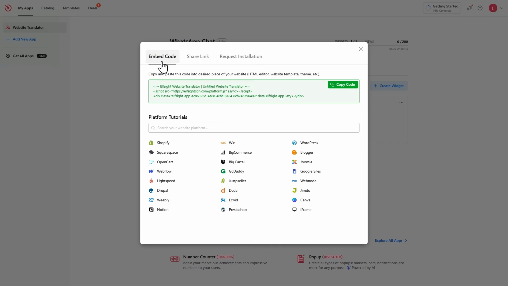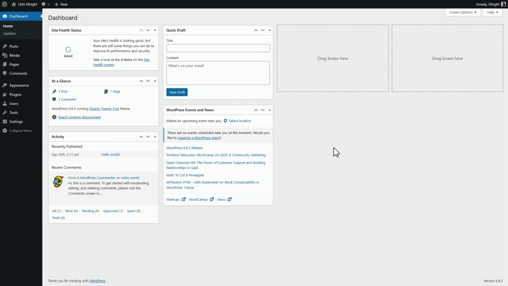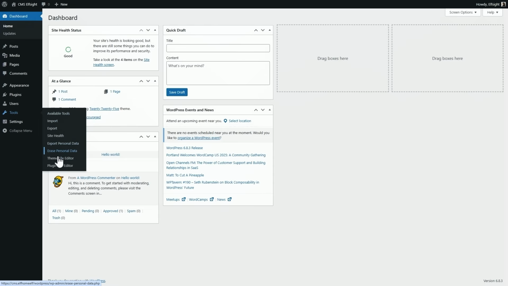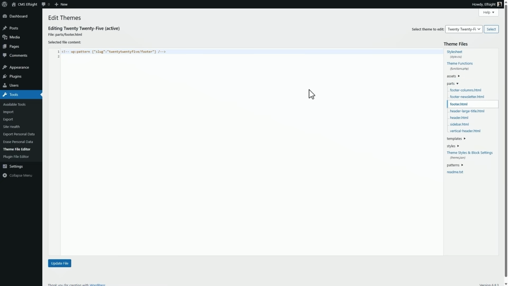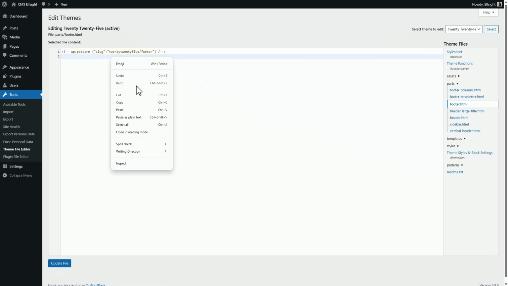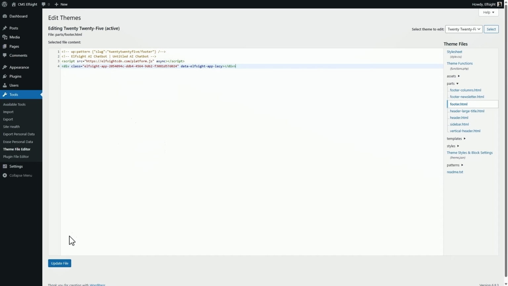Now, let's see how to add the plugin to all pages of your WordPress website. First, log into your WordPress dashboard. Go to the Tools section and select Theme File Editor. In the Parts section on the right sidebar, open the file named footer.html. Paste the previously copied code there. Then click Update File. Now the plugin will appear on all pages of your website.